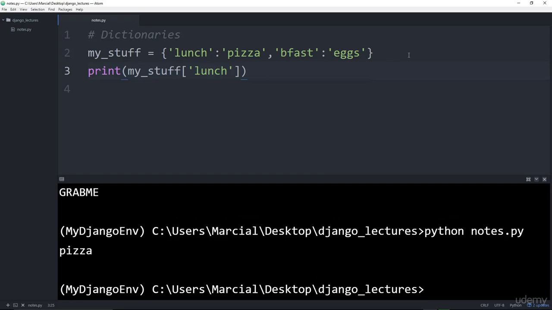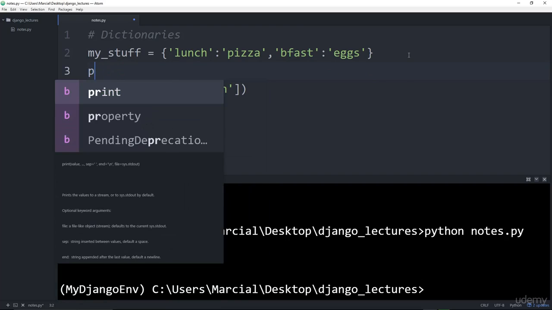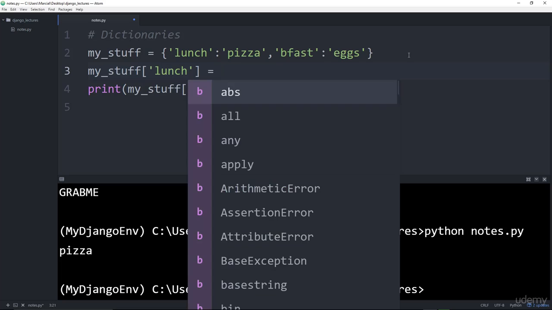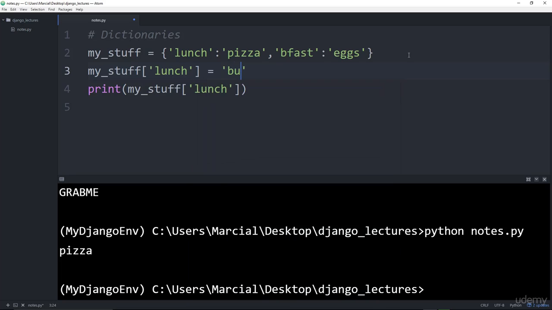So there's pizza. If I ever want to change a key-value pair, what I can do is say the name of the dictionary, my_stuff, call the key, in this case it's lunch, and then set it equal to something new. So for instance, let's say I had a burger for lunch. We'll save that. And now when I run this, I get burger out. And that is changed permanently in this dictionary.